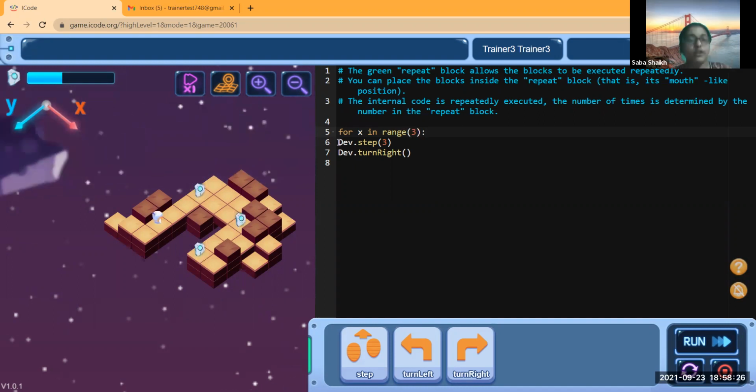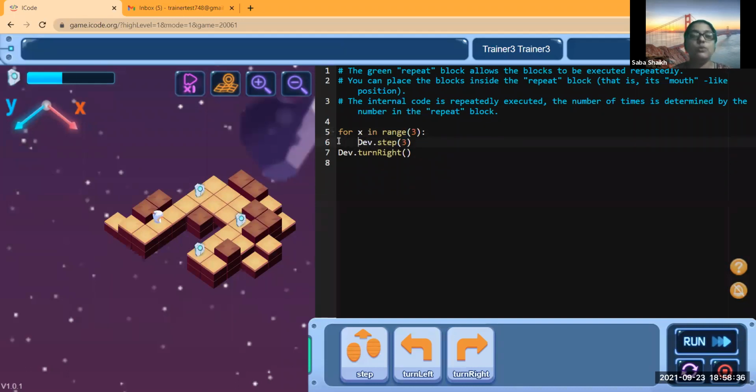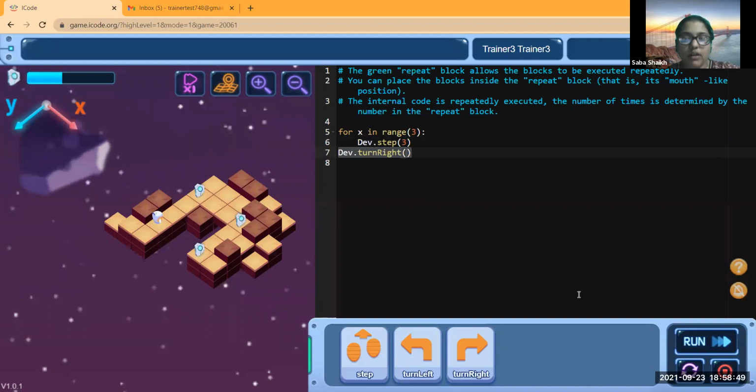And if you want these 2 things to be a part of a for loop, you have to make sure you're putting one space before it, and that is known as indentation. If you do not keep this space, what will happen? Your for loop will run 3 times for sure because of this line, and it will run this step only 3 times. And once it comes out of the for loop, the loop will stop. Then it will go to the right turn.